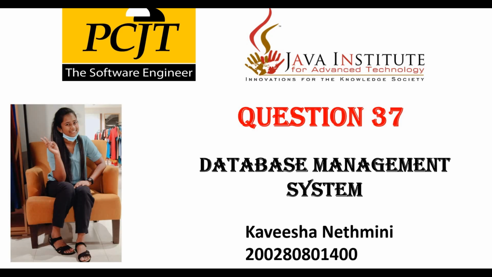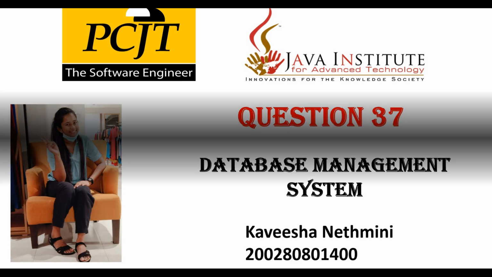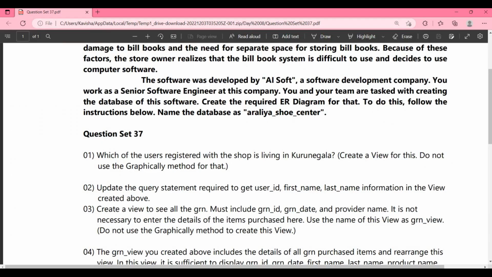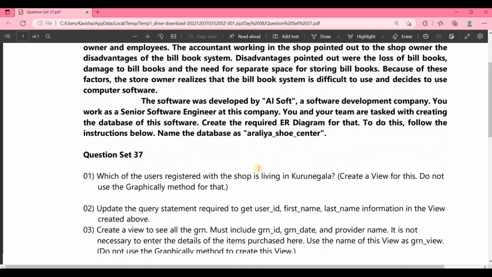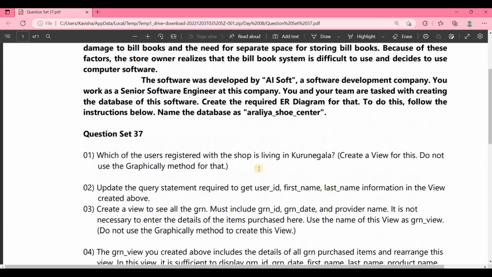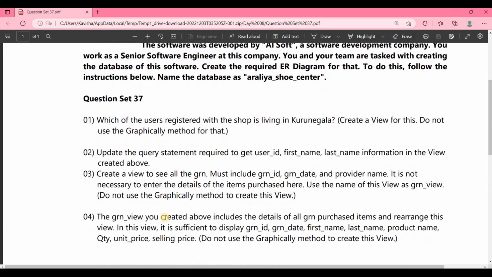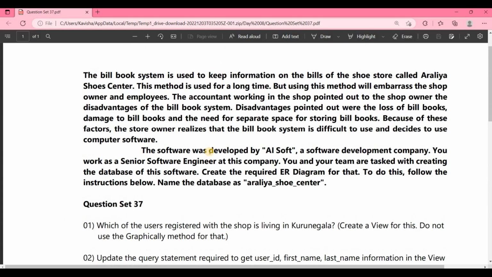Hello everyone. Today I am going to discuss the 37th question of database management system. Let's see the question. Here's the question set 37 and here's the scenario. In my previous videos I have discussed the questions related to the same scenario, and in this question set also I'm going to discuss questions from the same scenario.